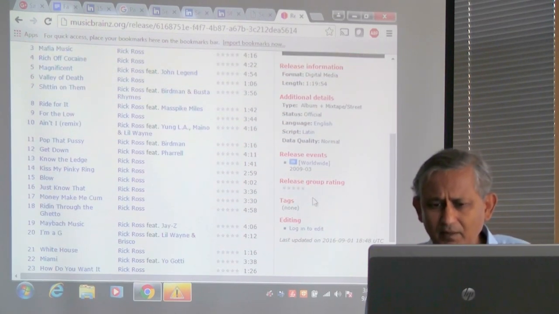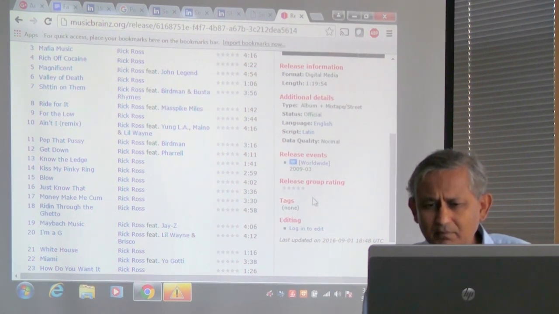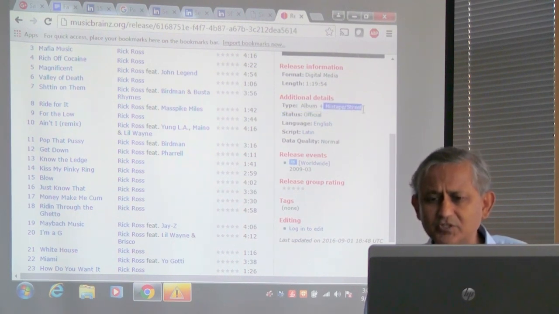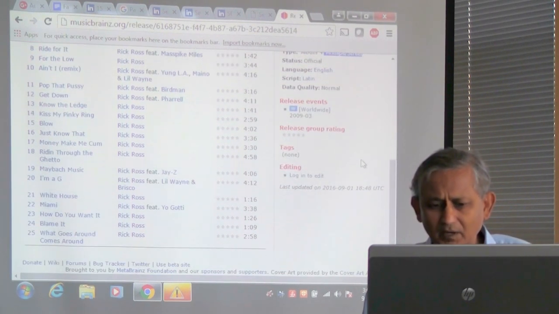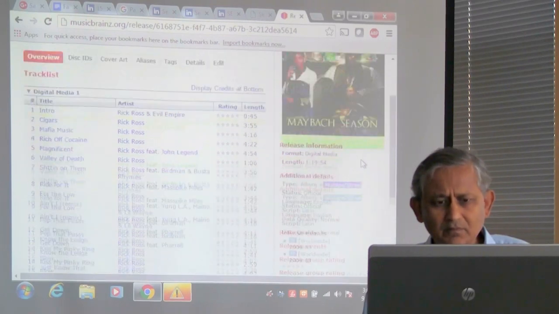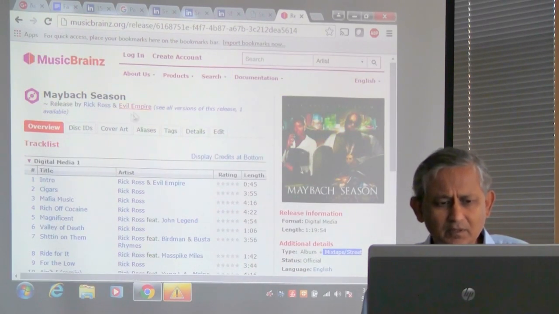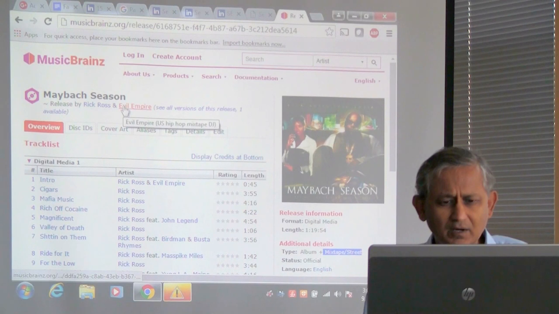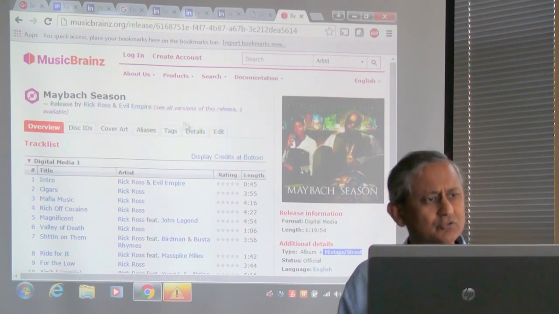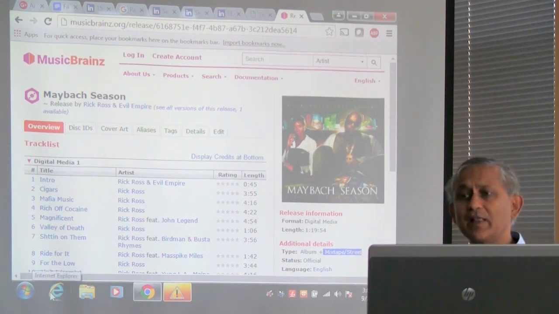So here it is, mixtape or street. Okay. Maybe you can search if you know an album. Search. No, you can. More interested in other metadata like genre and all those sorts of stuff, right? Anyway, that's what we'll have, all of that, right?